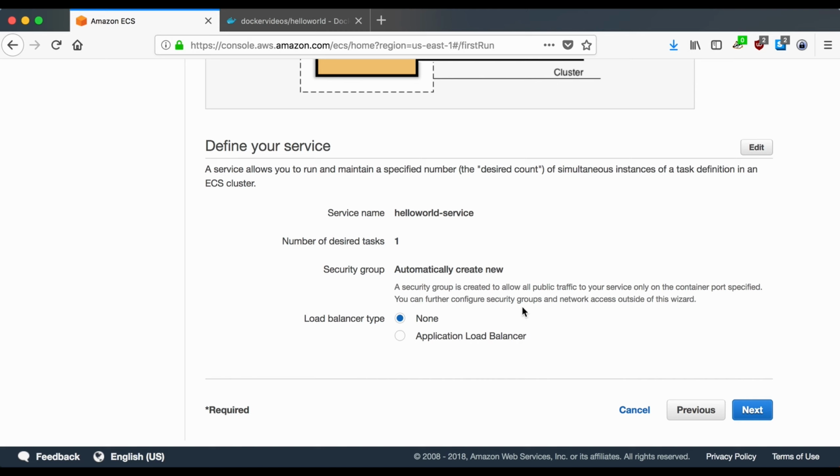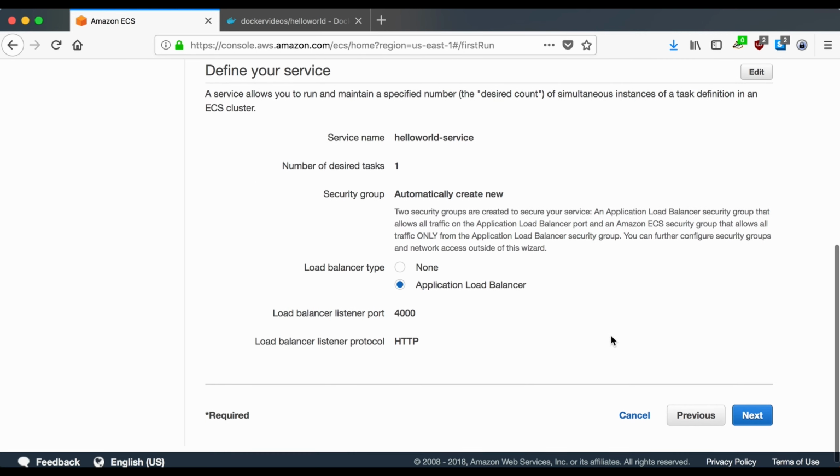Here we probably don't need to create an application load balancer, but I'm going to do it just because it's a very good practice. An application load balancer would allow you to have a single endpoint that load balances between multiple instances of your service. In our case, I don't expect to get a very high load. I don't expect to need more than one instance of my service, but it's almost always the best practice to create an application load balancer for your services. So I'm going to go ahead and do that. And all it's saying here is that the load balancer is going to expose port 4000, which is the port that I had told the container that I was exposing for my service.